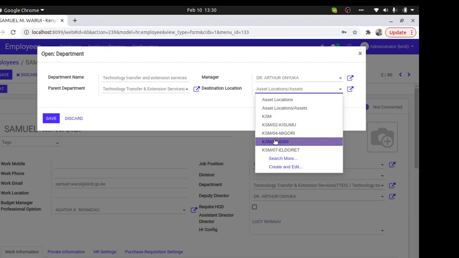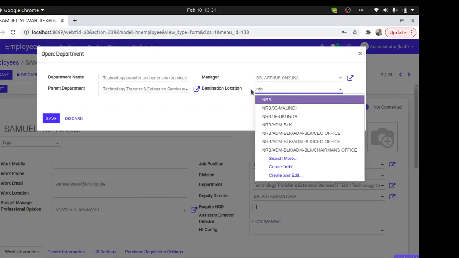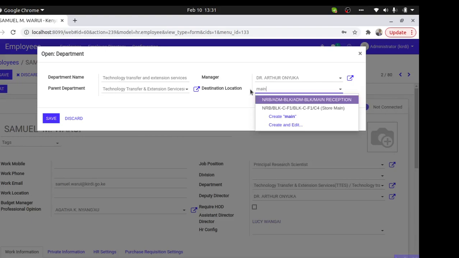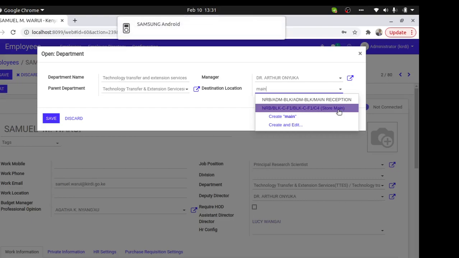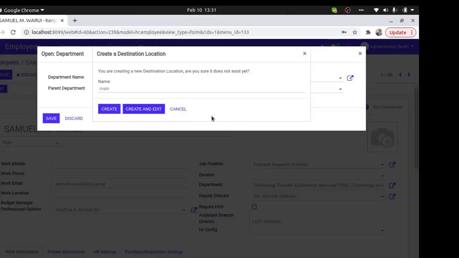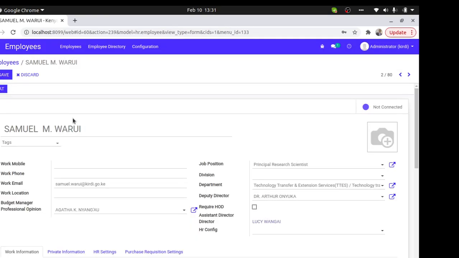If it is Kisumu, just pick Kisumu. If it is Kisii, if it is Eldoret, just pick Eldoret. If it is Nairobi, just pick Nairobi. There is Nairobi also here. Nairobi, Malindi, Ngoma. There is CEO's office. All these are locations. And then there is also Nairobi main store, if I'm not wrong. There is store main, the one for Nairobi. So you can set up these people in their respective locations on the employee profile, where the items should go for the requisitions.